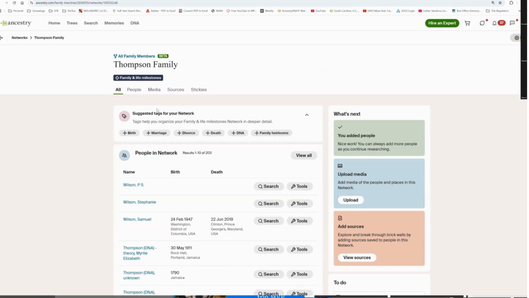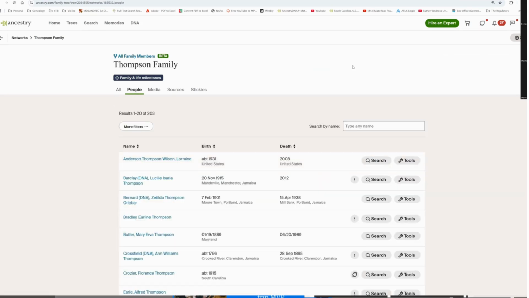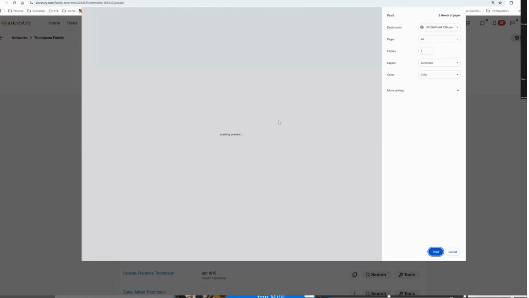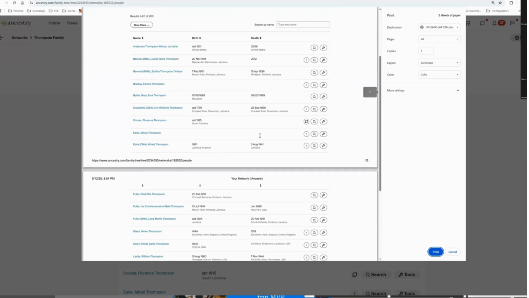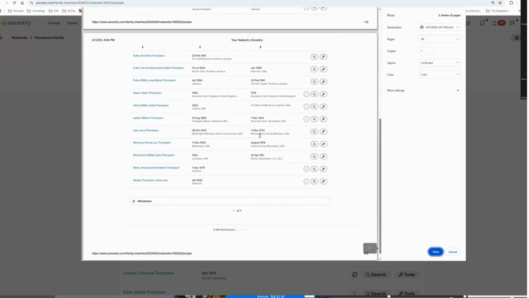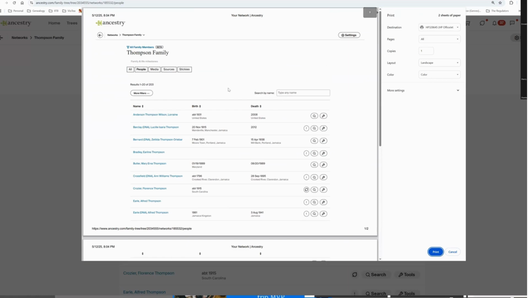So once we're looking at an actual network, remember I said you can view all. When you view all, you don't have all that extra information at the top or on the right. Now when I right click on my mouse and hit print, because I don't see a print button on here. Maybe I'm missing something, but I'm a print person. So if I right click and hit print, or you press Control P on your keyboard, now I can see 2 pages of everyone that's relating to me through this Thompson network.